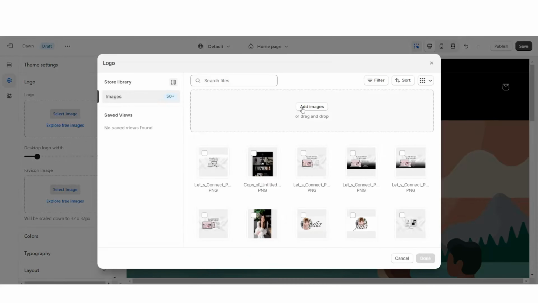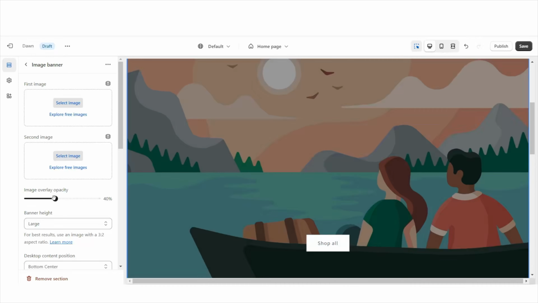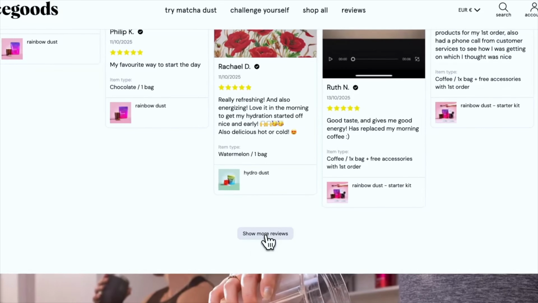Visual hierarchy plays a big role here. Large text, bold headlines, and prominent buttons naturally draw attention to the most important elements on the page. This helps guide visitors from product description to purchase action without confusion.